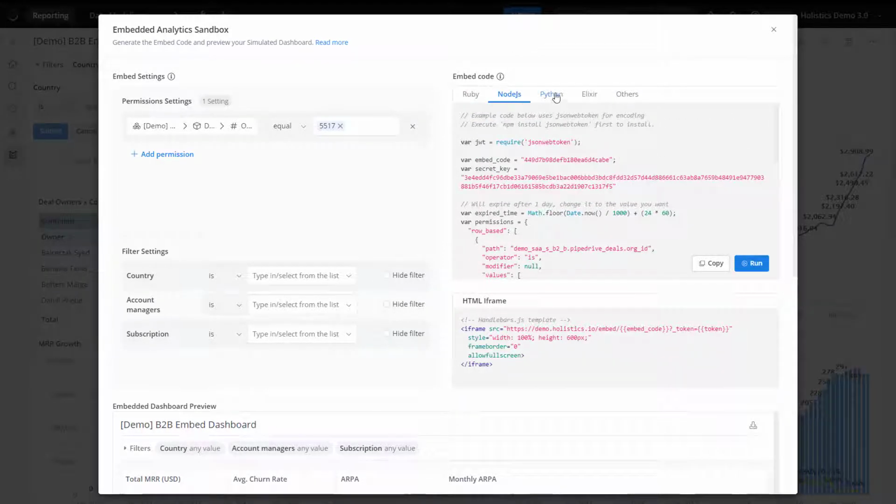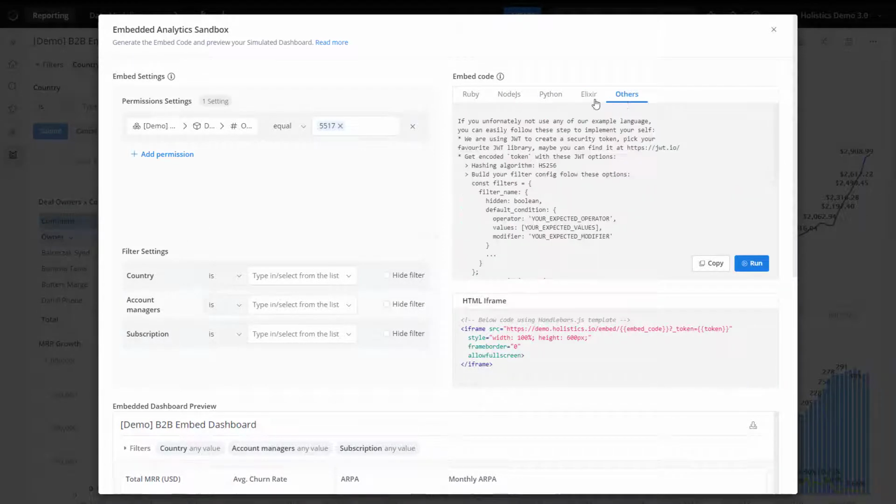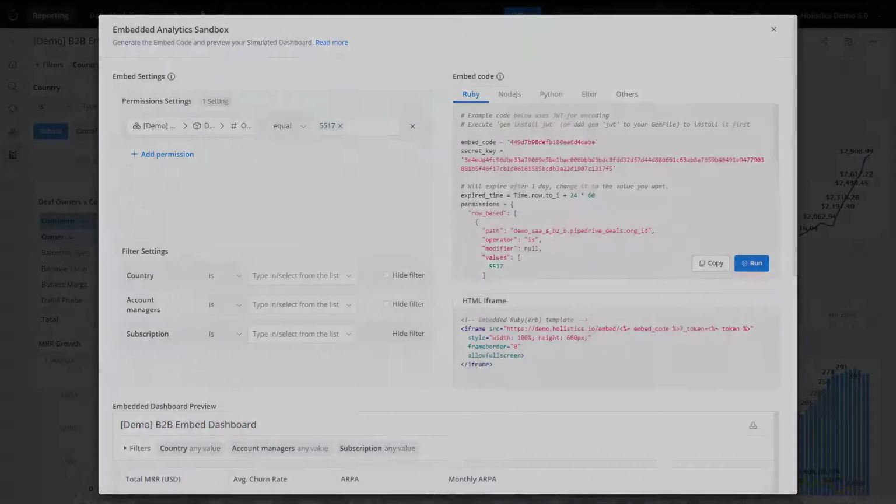Holistics dashboards can be embedded with any language that your application is built on. For convenience, we have sample code here for Ruby, Node.js, Python, and Elixir as implementation examples. Feel free to reach our team if you'd like other sample code examples for your specific programming language.